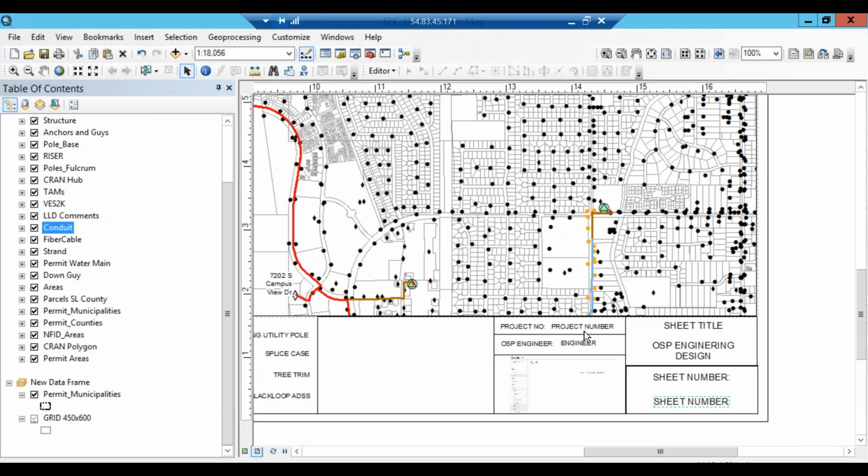So it allows the person to have this project number here, and then you can type in the project number when you generate the plot. You have the OSP engineer prompt here, and you have the ability to type in your name, or whoever creates it. So that functionality is there.